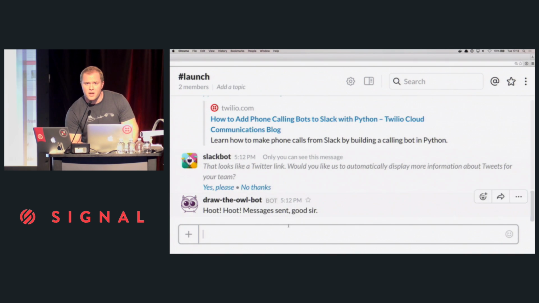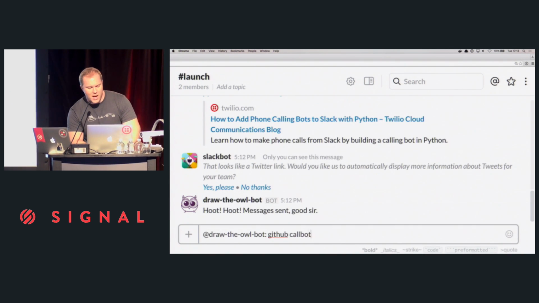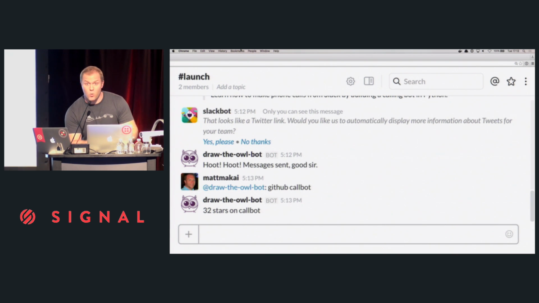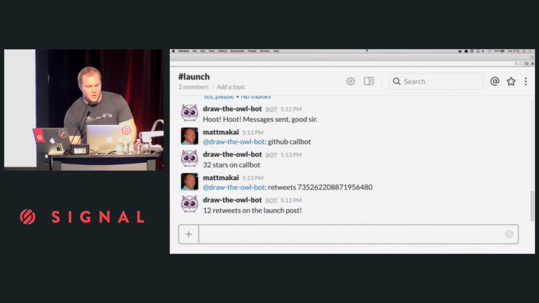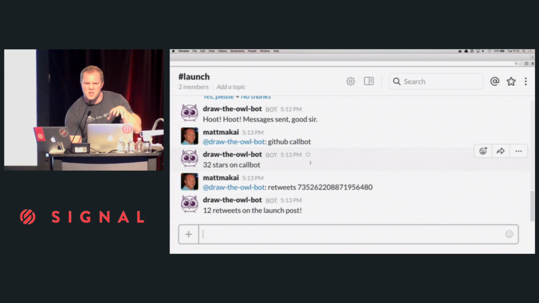how many retweets and how many GitHub stars do we have? So draw the owl bot, GitHub on callbot, and we've got, oh wow, that's pretty good, 32 stars in a couple minutes. And then draw the owl bot, how many retweets do we have on this tweet? It's going to say 12 retweets. Let's keep pushing the retweets. Let's see if we can get this to be the most retweeted tweet out of the Twilio account.